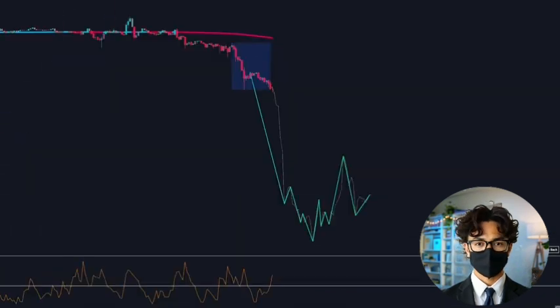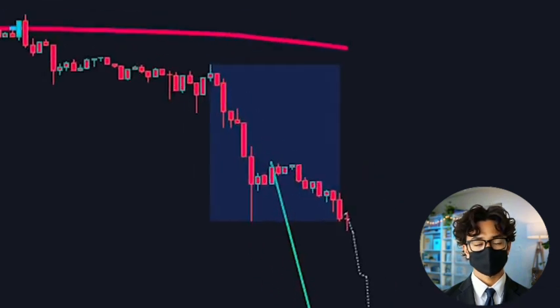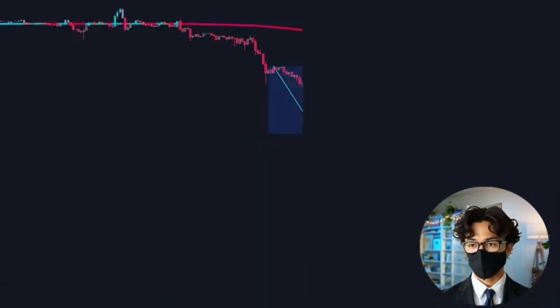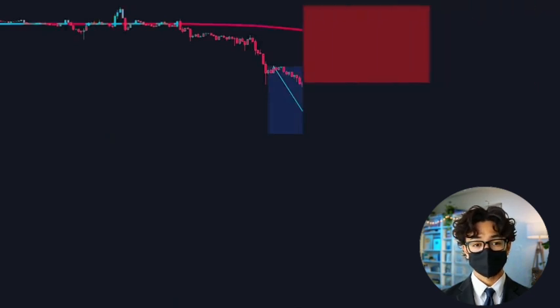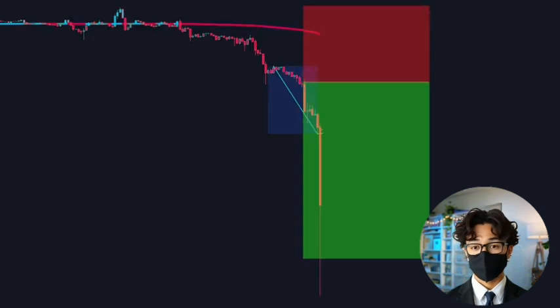Let's go over a short example. First, you want the projection line to be going downwards. You then want both the bars and the MA line to be red. And then finally, you still want the volume oscillator to be above the zero line. If all these conditions are met, you're gonna set your stop loss right above the recent high and set your take profit at a recent low. And again, just like that, you have some easy profits.